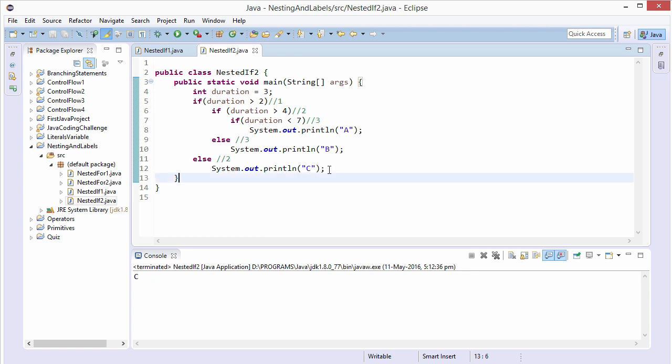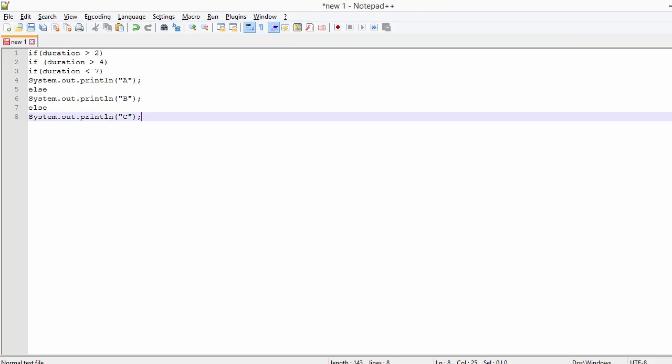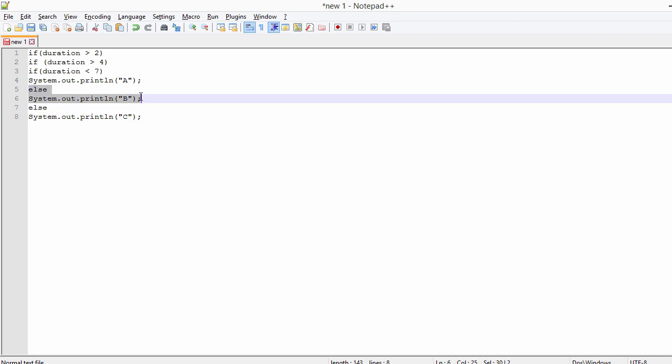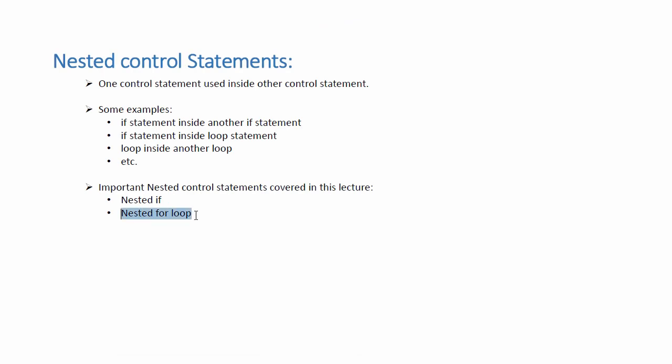Sometimes the question is asked without indentation, like this. Whatever be the form, always start with inner else and you will never be wrong. Let's move to nested for loop. Nested for loops are the most important nested control statements used in the IT industry. If a for loop encloses another for loop, they are called nested for loops.